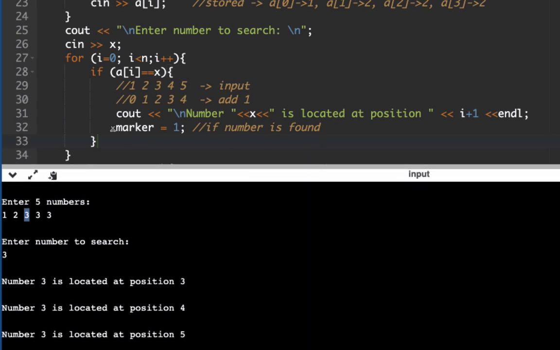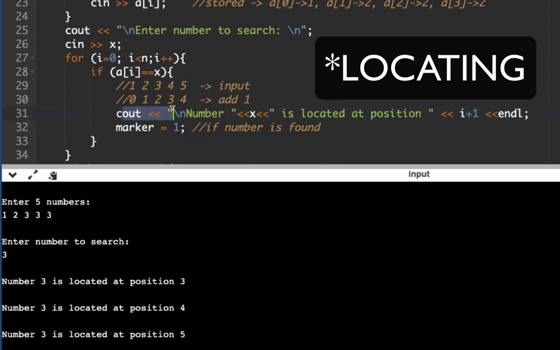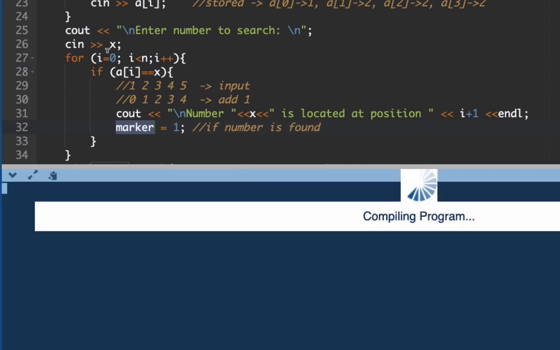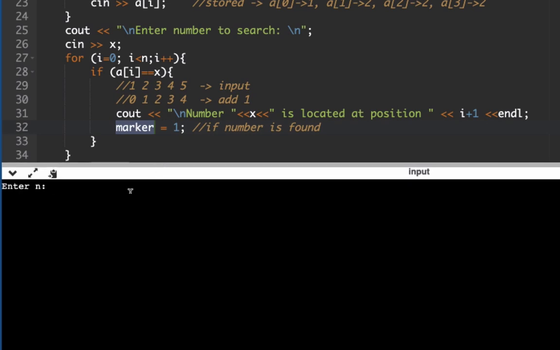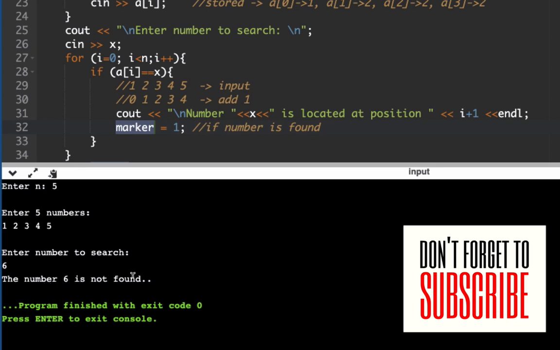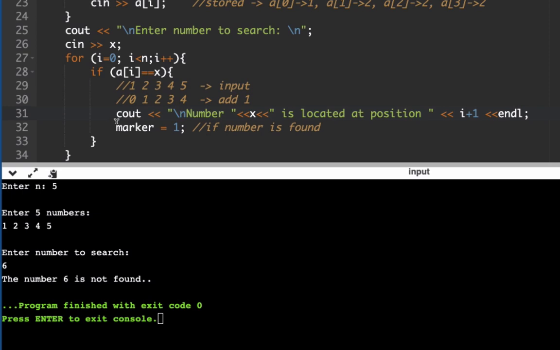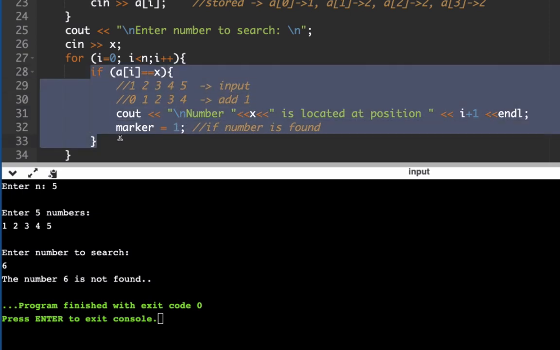Now, if you notice here, upon searching the number, we have changed the status of our marker from 0 to 1, meaning that the number is found. But if we try another input, enter n as 5, then 1, 2, 3, 4, 5. Then we press enter 6. Enter. The number 6 is not found, because there is no number 6 in our list. So this statement here is all false.